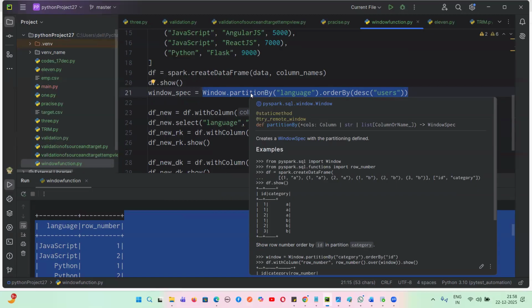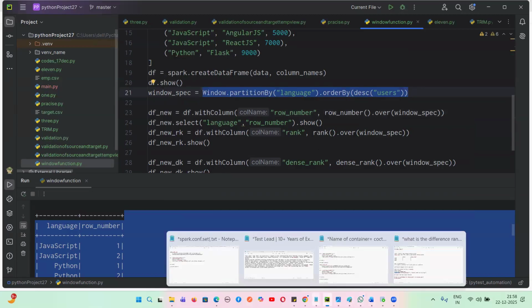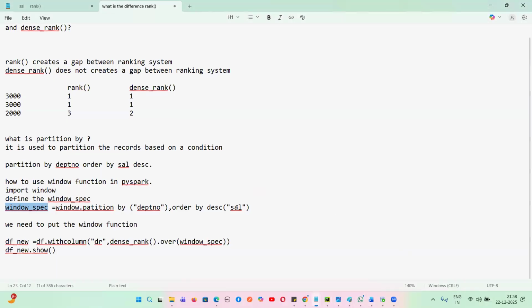Are your concepts clear? Yes or no? Are you guys understanding? First, we'll create a window specification. Then we will put a window function. This is a window function: rank, dense rank, and row number. And this is a window function we are putting over this window specification.